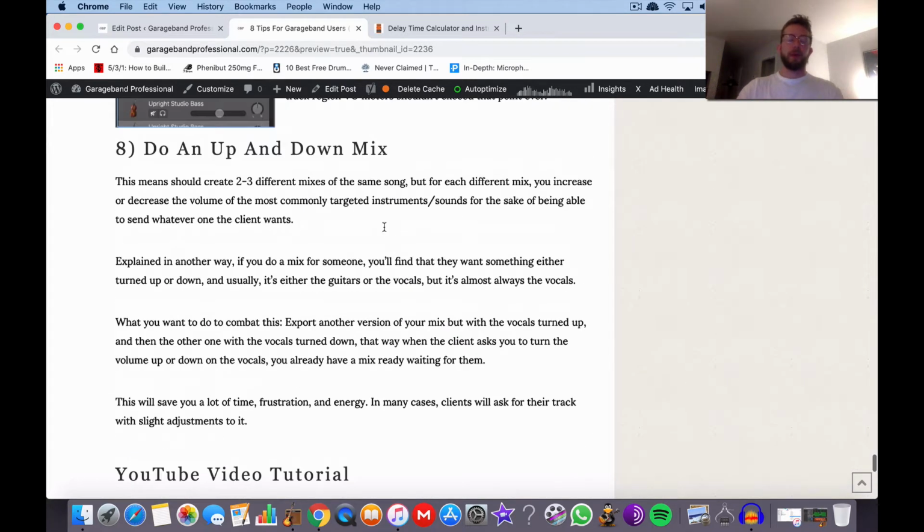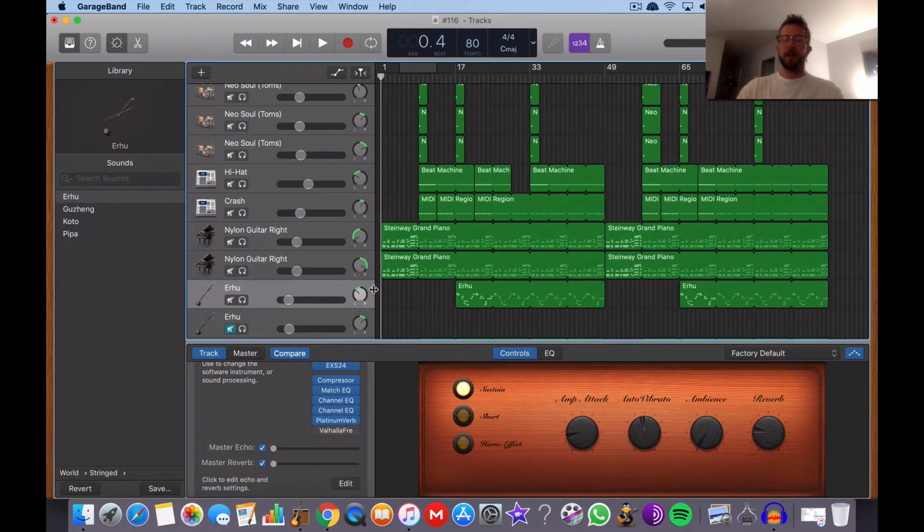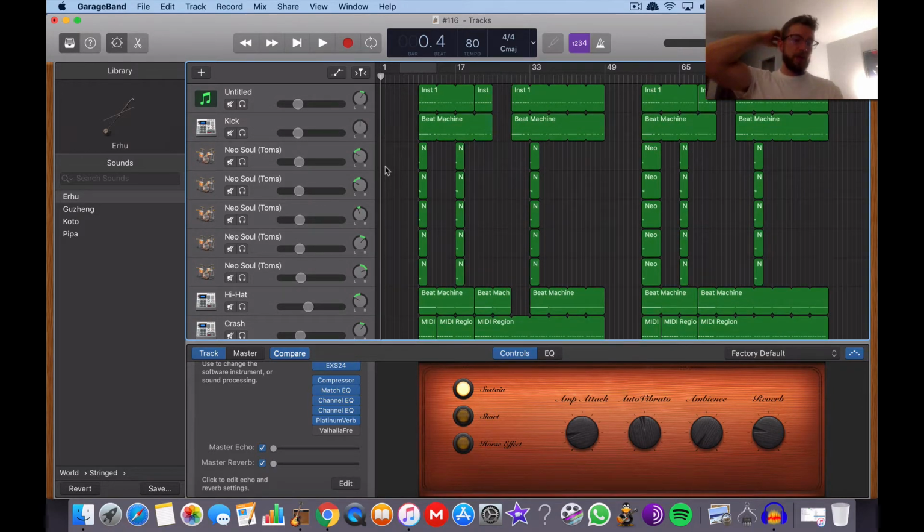Oh yeah, do an up and down mix. This is kind of self-explanatory. Whenever you mix a song for someone, it's worth noting that usually there's going to be a few instruments that they're either going to want turned up or turned down. So just do multiple mixes of the same song where, for the most common offending instruments, you have the volume turned up a bit by a few dB, and then turned down a bit by a dB. So you just turn up the vocals by 2 dB, then have another one where the vocals are turned down by 2 dB. So you have 3 different mixes available. Send the one that you think is the best to the client, but have the other ones ready. That way, if they ask for it, you can just quickly send it to them, and it'll save you a lot of time.